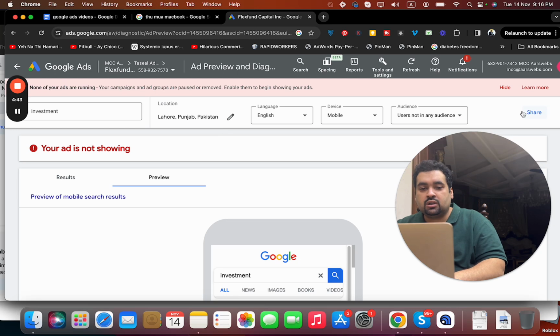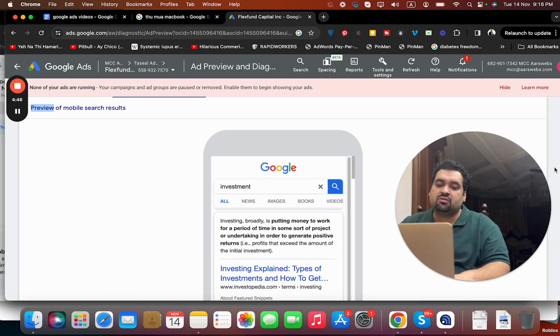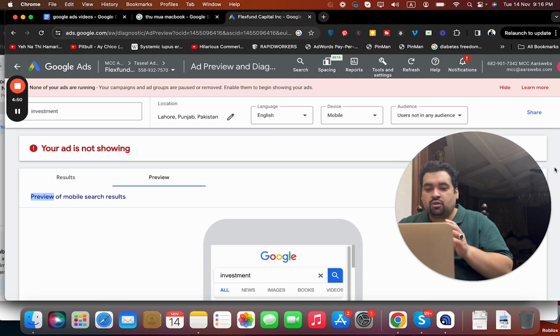But this tool can tell you easily if your ad is showing up on Google or not for a specific keyword. So all you have to do is simply search your keyword over here to see if your ad is showing or not, and if it's not showing, it will also tell you why. So I hope this answers your question. This is a very easy tool to get it sorted. I also gave you a few suggestions.